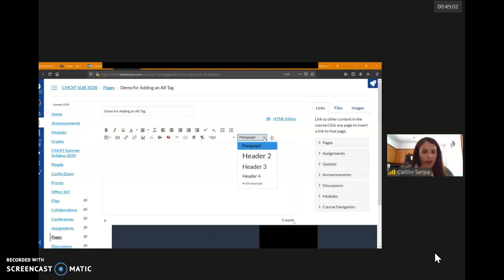Here are your paragraph or your text styles. So you have paragraph and then headers. The thing with headers is they have to go in order. You cannot start with a header 4 and then jump to a header 2 the next time. You can start with 2 and work your way down to 4. You could have all 2s. You could have all 3s. You just have to make sure that they follow a logical order.